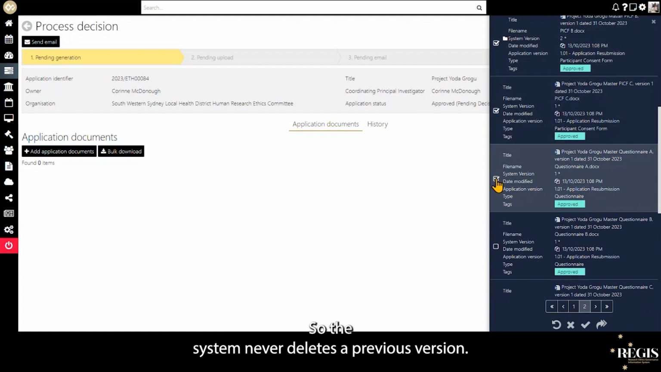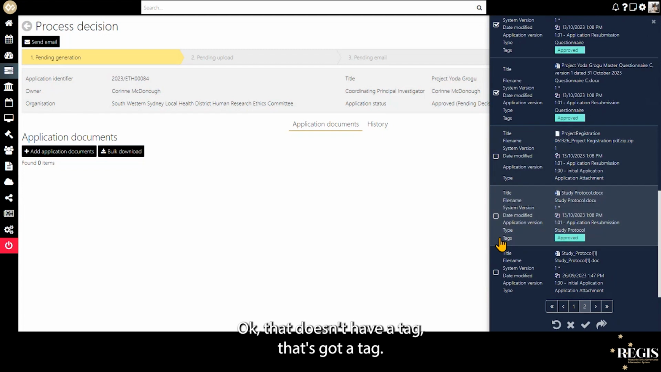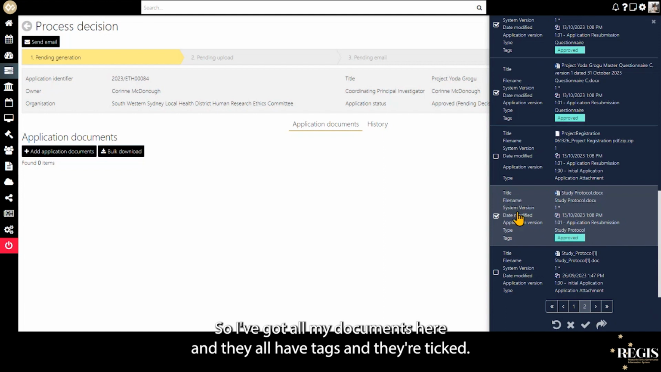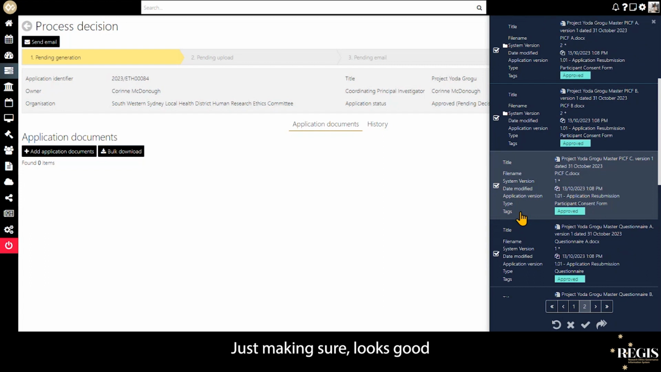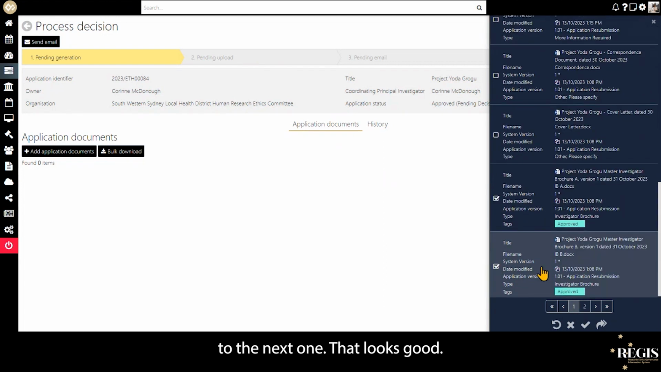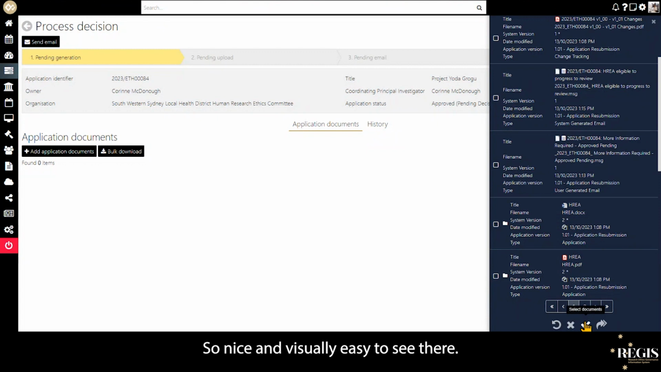Okay, so the system never deletes a previous version. What it does is just hide it. Okay, that doesn't have a tag. That's got a tag. Fantastic. So I've got all my documents here and they all have tags and they're ticked. Just making sure, looks good. On to the next one. That looks good. I haven't missed any. Fantastic. So nice and visually easy to see there.